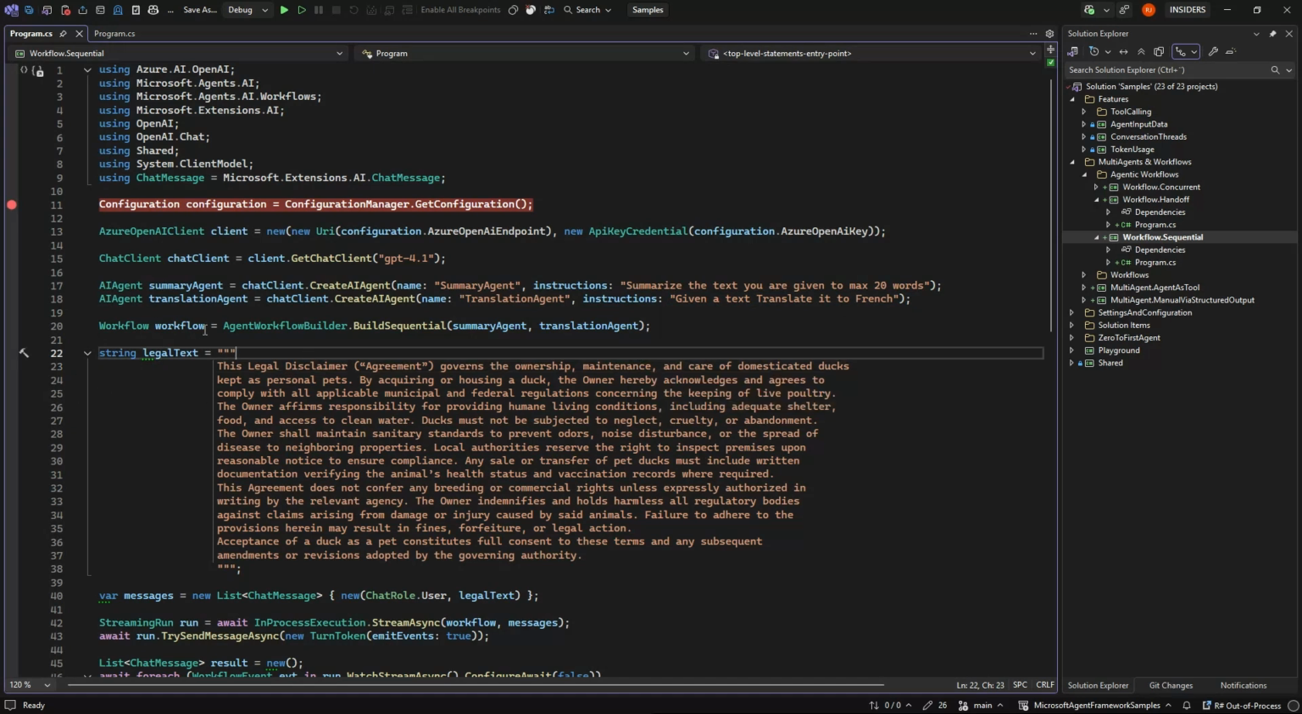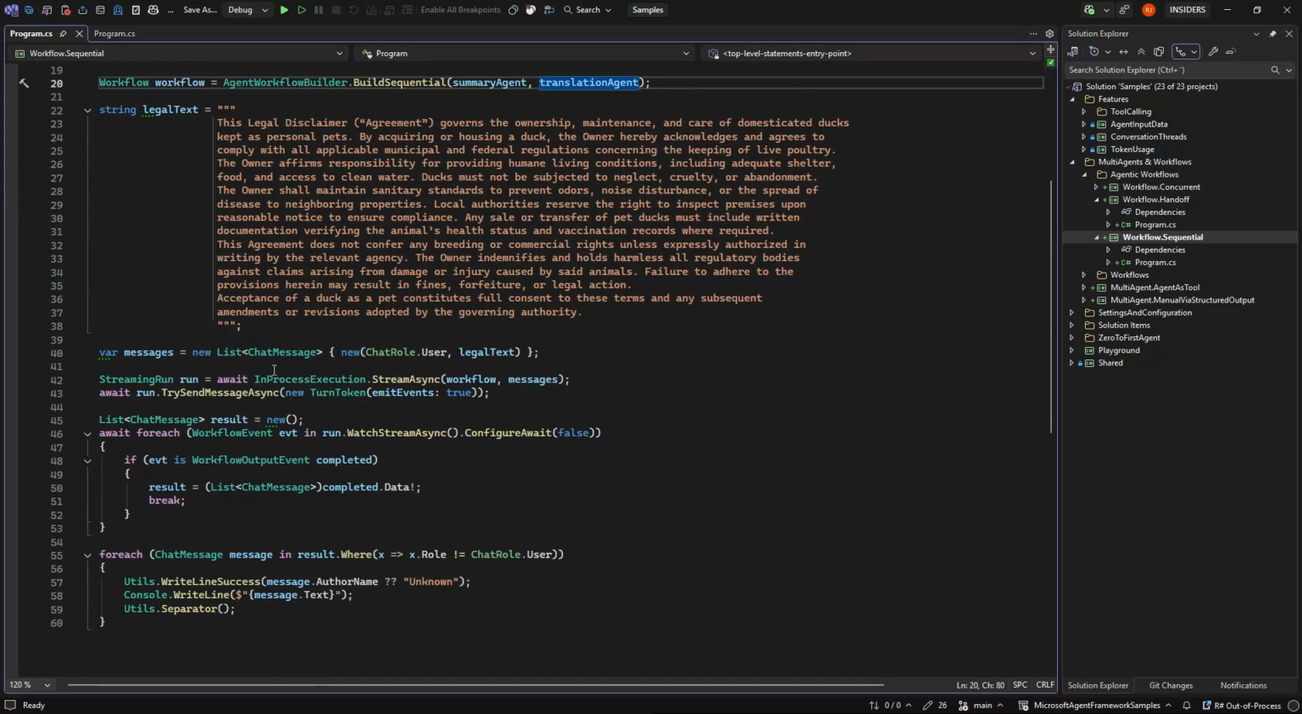And once we have two agents, we can simply say AgentWorkflowBuilder.BuildSequential, and then give it the two agents. And then we can just call it. So we are going to run the in-process execution and stream it. And for these agent workflows, you need to start them by saying run, try send message, meaning send the message you made and passed in here. And they're using something called a turn token that says who is next. In this case, sequential, it's fairly simple. It's just whoever is next in the list.